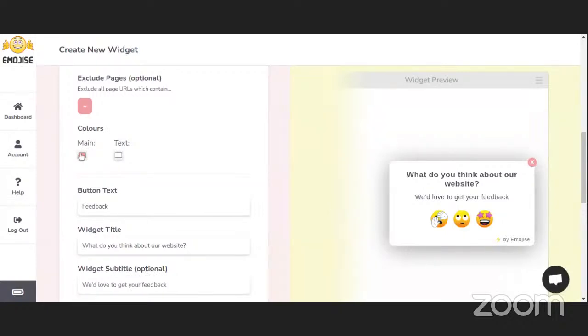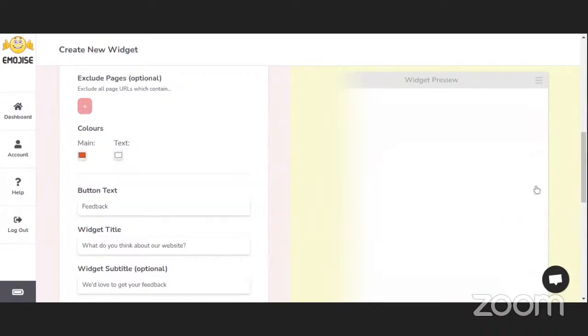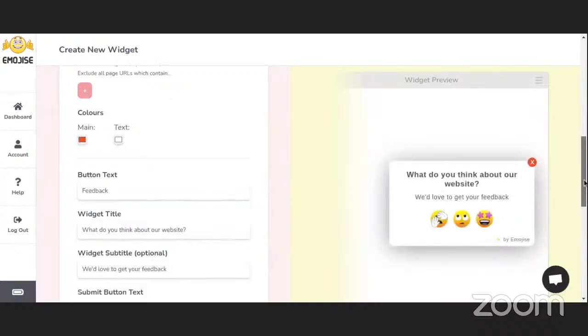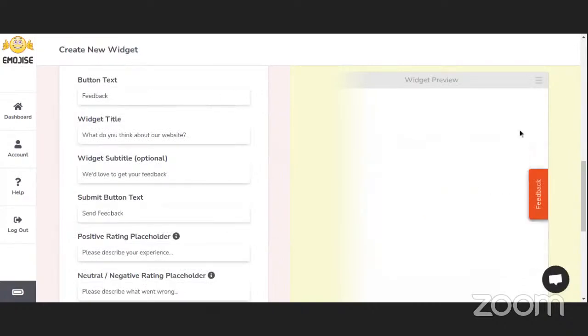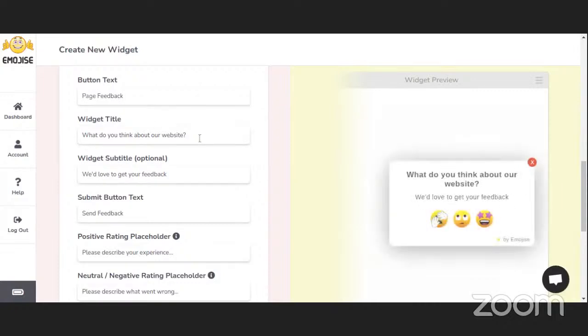Of course, you can change the coloring. So let's make it red. Now it stands out a little bit more. And keep going down. You can change all these texts here. So first one is the main button, which you see right here. You can change this to whatever you like, so page feedback, for example. Then you can change the title, so the main section here. You can change this to whatever you like. So say, for example, you're asking for feedback on your service. You can just say everything about service or your page, or really anything that you want to collect feedback on.